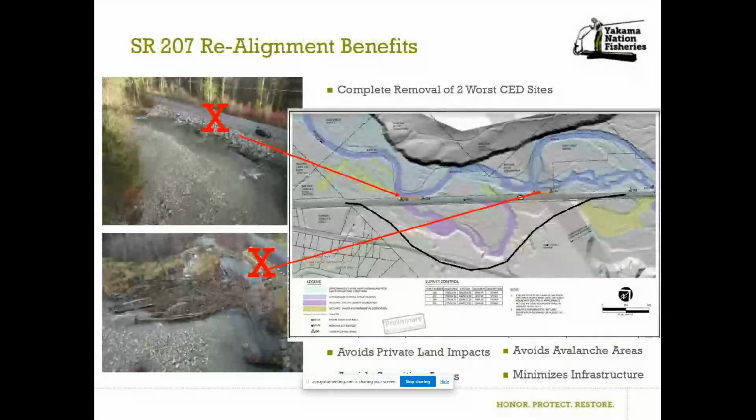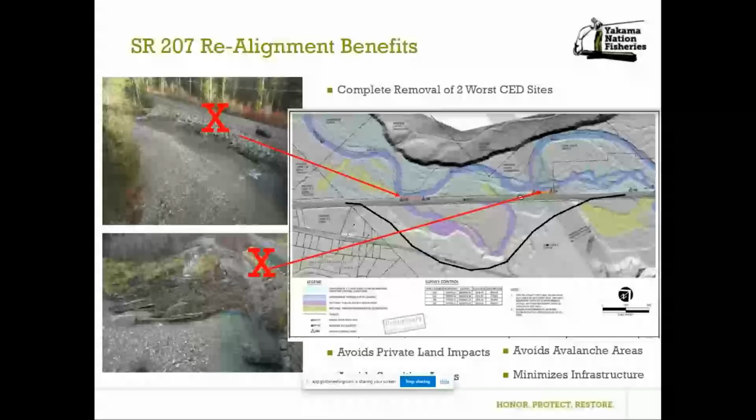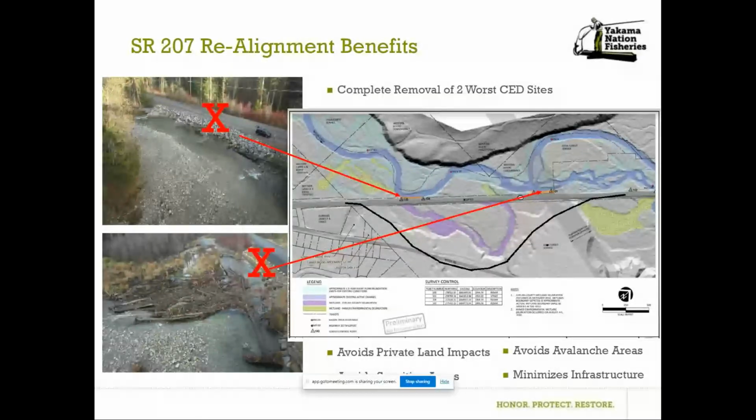If we look at the concept drawing to the right, you can see that State Route 207 bisecting the floodplain along with the two CED sites identified with the pictures of them expanded to the left. The black line represents our concept of the road realignment. From this concept drawing, you can see that the proposed roadway is removed completely out of the floodplain. The new road alignment avoids private land ownerships and sensitive areas. The proposed alignment does not require any special requirements such as accounting for avalanche measures, and it avoids the BPA power infrastructure.